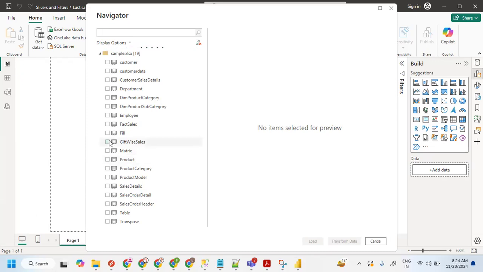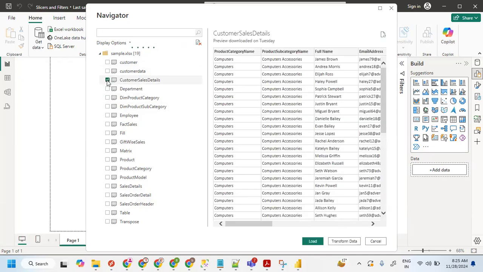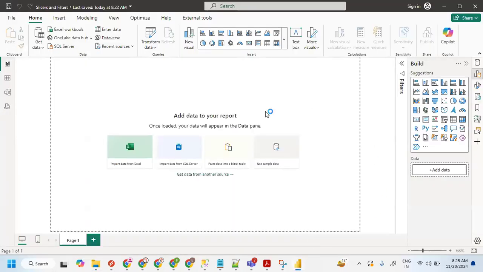Now let me take customer sales details. I'm just taking some sheet name, whatever sheet I'm having. I'll share this sample file, and you can use the same sample file and do the practice. Once you check this checkbox, do not go for this one at this point of time. You just go directly to load. When I hit on load, data is going to load into the Power BI desktop.